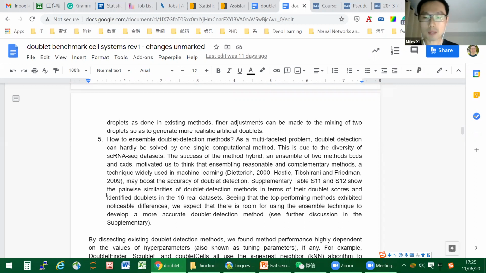Supplementary tables S11 and S12 show the pairwise similarity of doublet detection methods in terms of their doublet scores and identified doublets in the 16 real datasets. Seeing that top performing methods exhibited noticeable differences, we expect that there is room for using the ensemble technique to develop a more accurate doublet detection method.